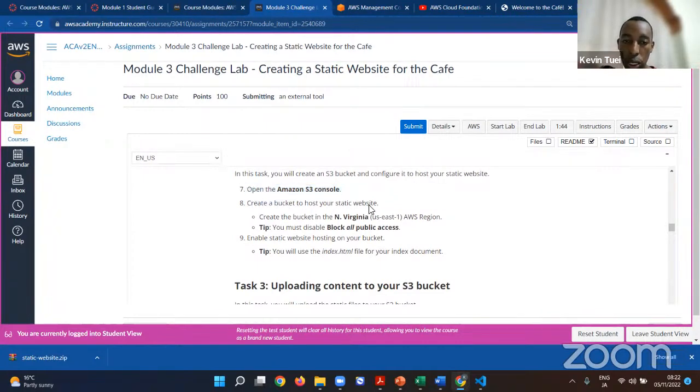So the only thing I need to do is create a bucket. I know a bucket has to be unique. And then I must disable block all public access. And I should create it in the US East 1 region. And then I'll enable static website hosting. And then I'll use index.html as my index document. So that one is pretty much easy.